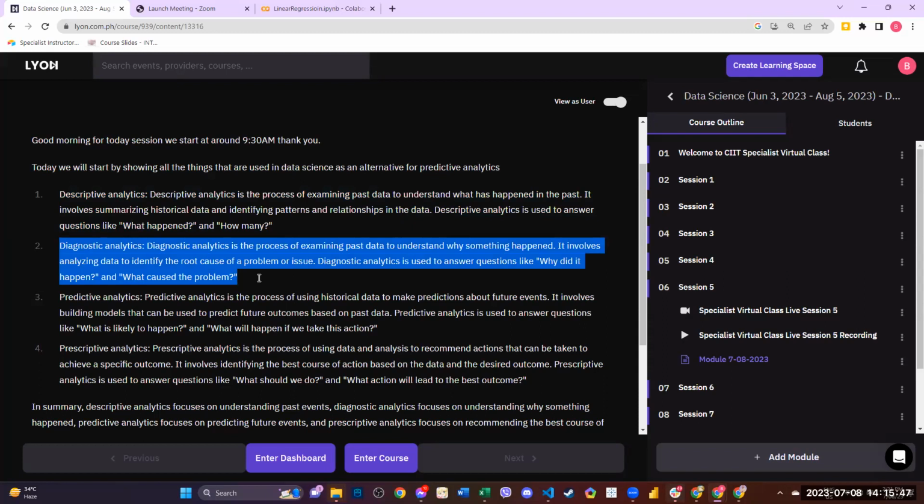So diagnostic analytics is the process of examining past data to understand why something happened. It involves analyzing data to identify the root cause of the problem or issue. Diagnostic analytics is used to answer questions like why did it happen and what caused the problem.